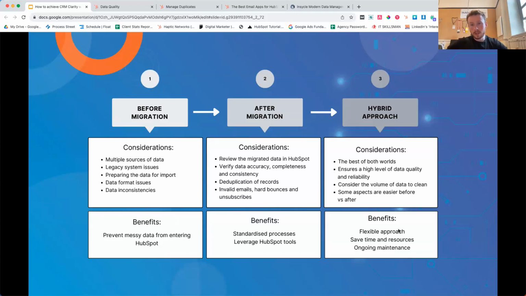In often cases as well, you could experience some legacy system issues. So when you're exporting the data out of the system, depending on the format, it might not always be correct for HubSpot. And this is where you really need to prepare those import files to make sure any data format issues are dealt with within the CSVs and any data inconsistencies are ruled out before you're importing it straight into HubSpot.